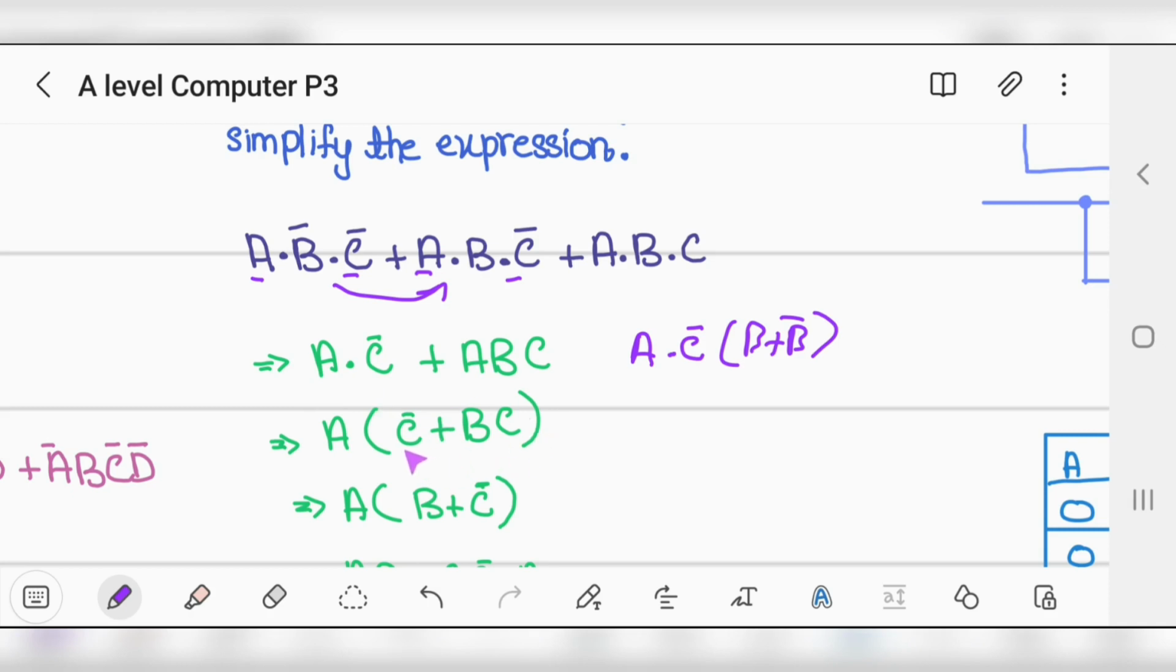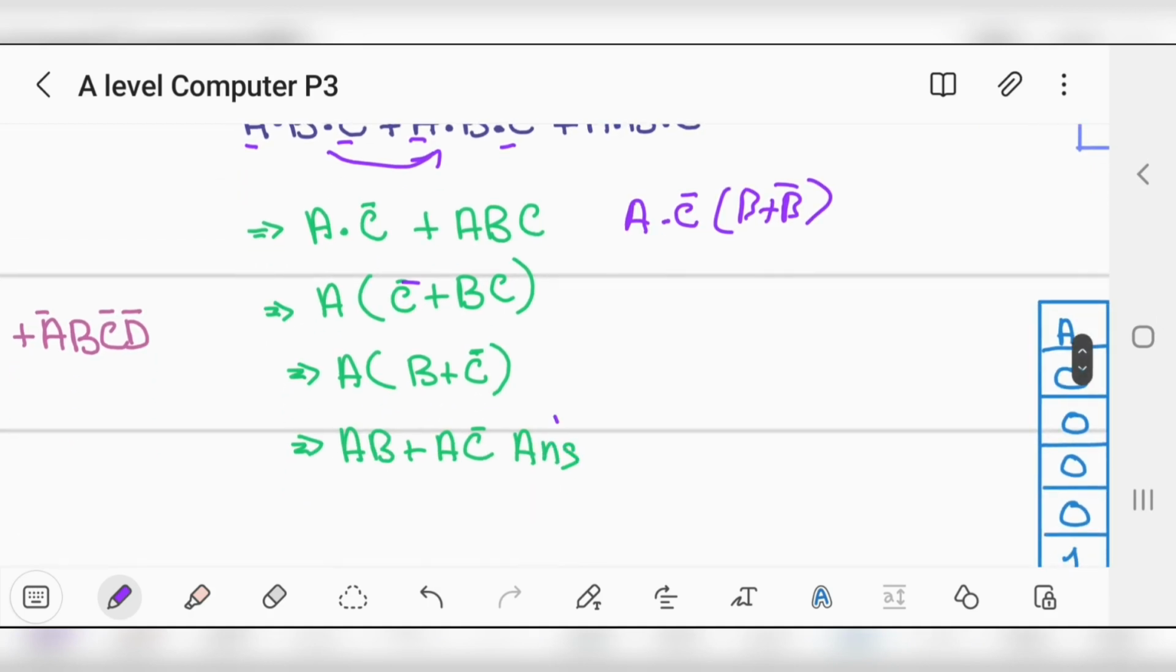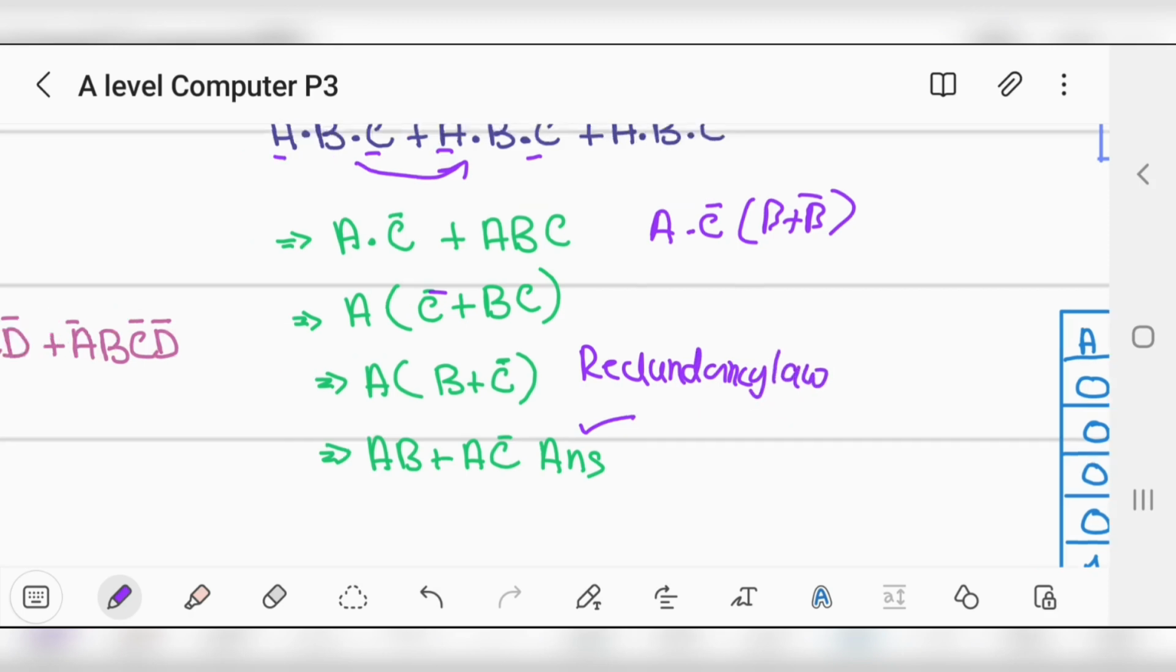I have just used redundancy law in here, and I've just got this, and there you go, voila, this is the answer. Okay, I have used redundancy law in here. Redundancy law has been applied. Okay, move on.